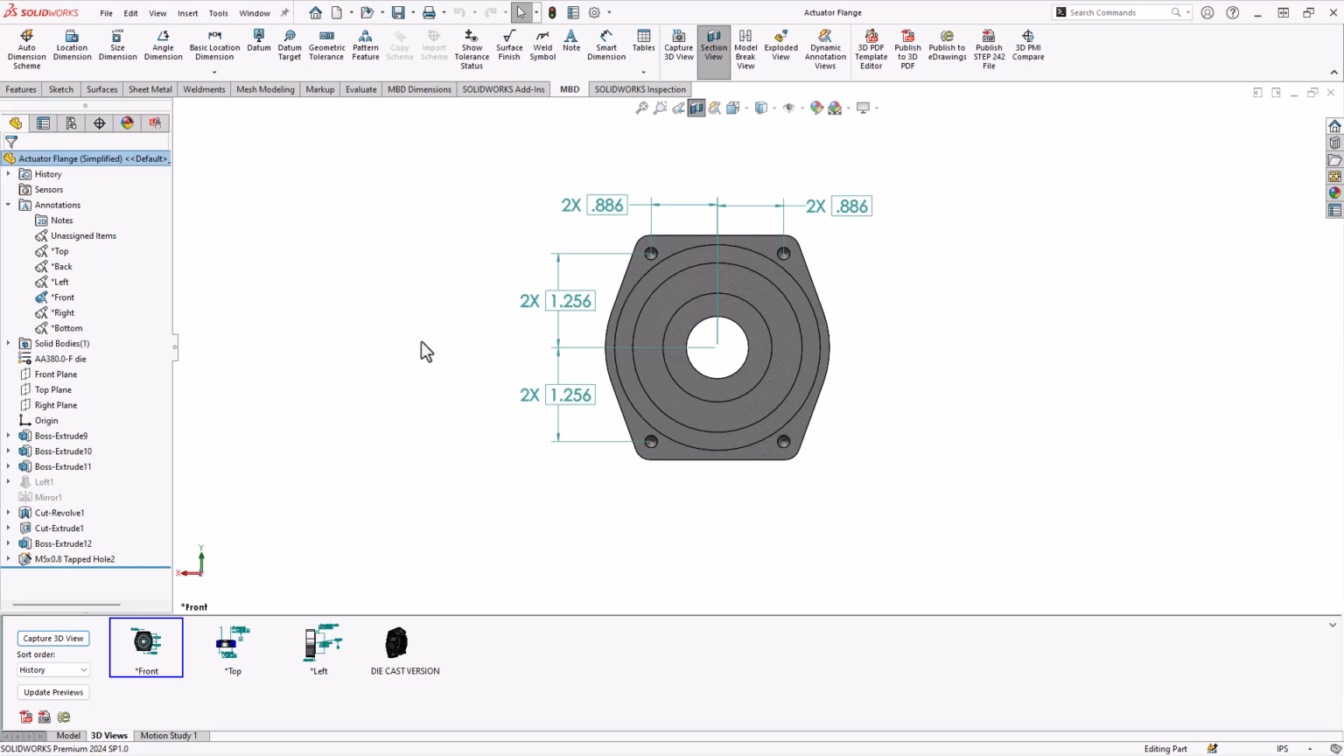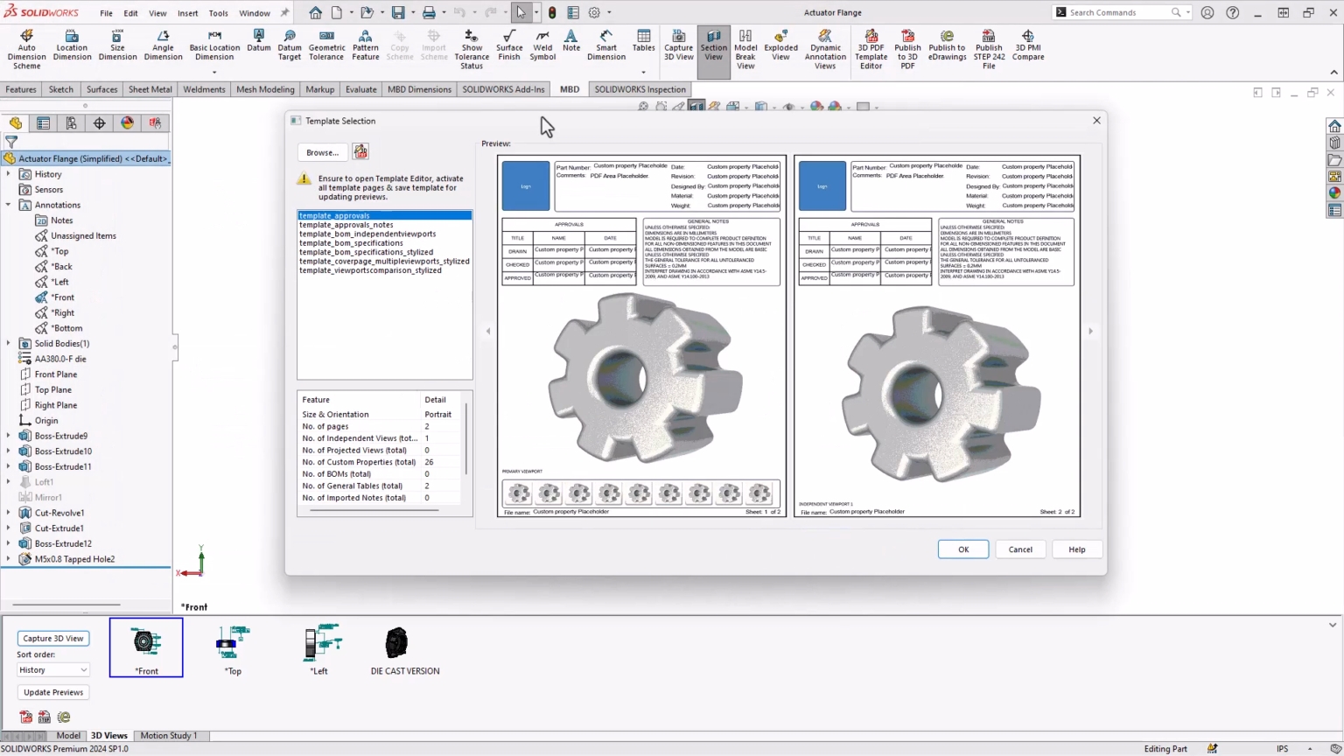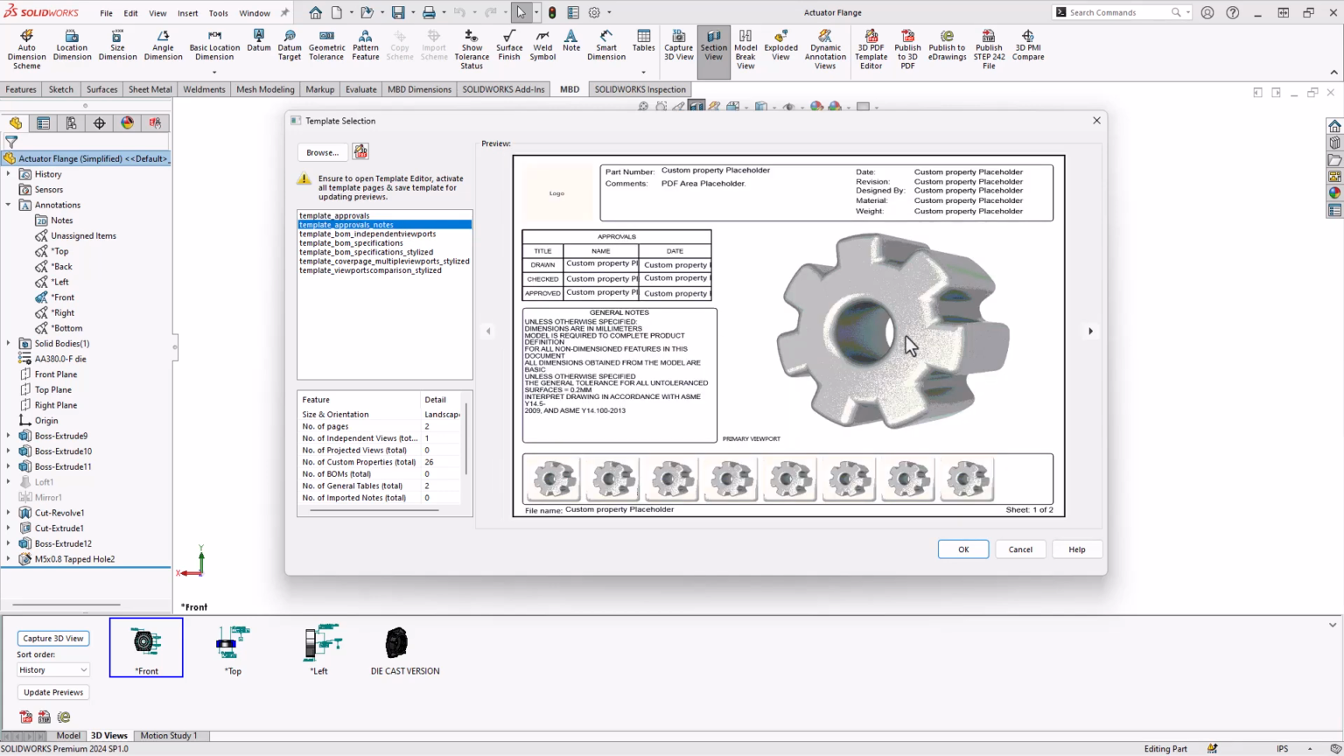But what I'd like to do is actually publish this in a format that isn't native, right? I want everyone to be able to use this. So we've got a couple different ways we can do it. The first option is to export as a 3D PDF. So a 3D PDF uses templates. These are customizable templates. And basically you decide how you want it set up.